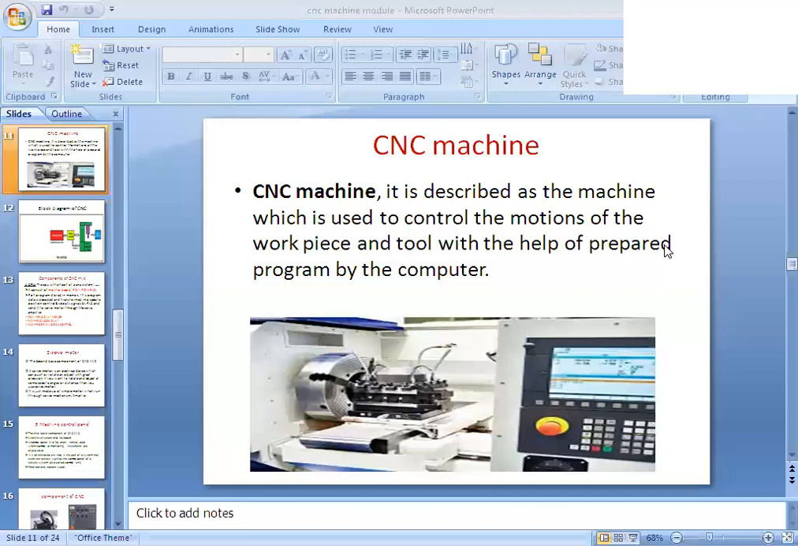CNC stands for computer numerical control machine. It is described as a machine which is used to control the motions of the workpiece and the tool with the help of a prepared program by the computer. So once again I repeat, this is one kind of machine which is used to control. Why are we using this machine? Because we need to control the motions of the workpiece as well as the tool.